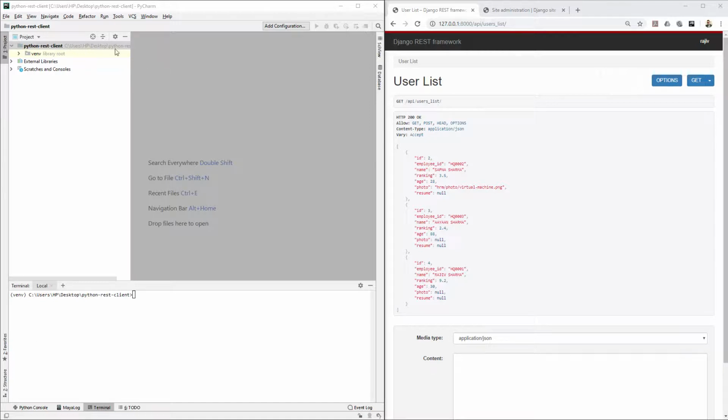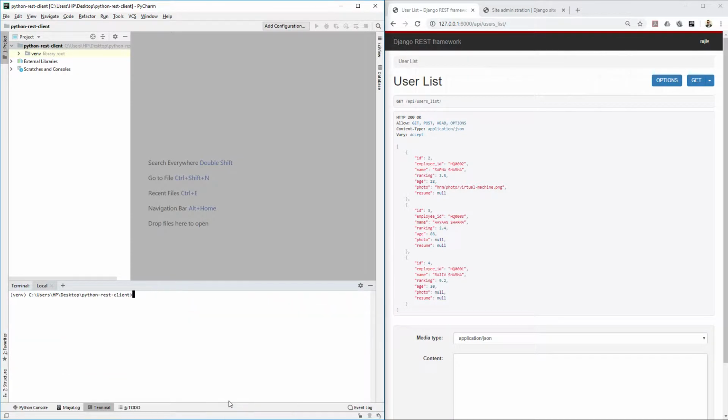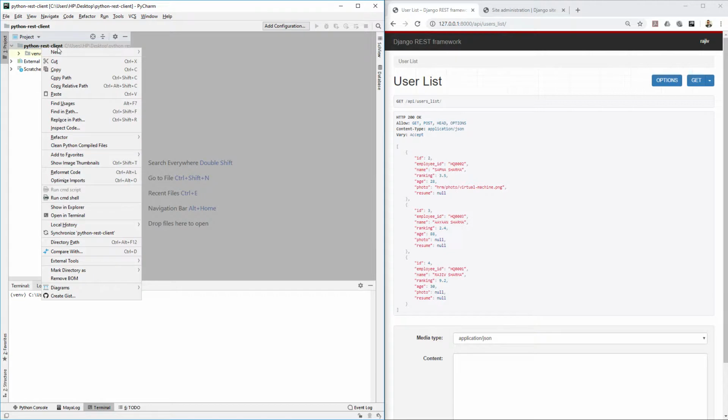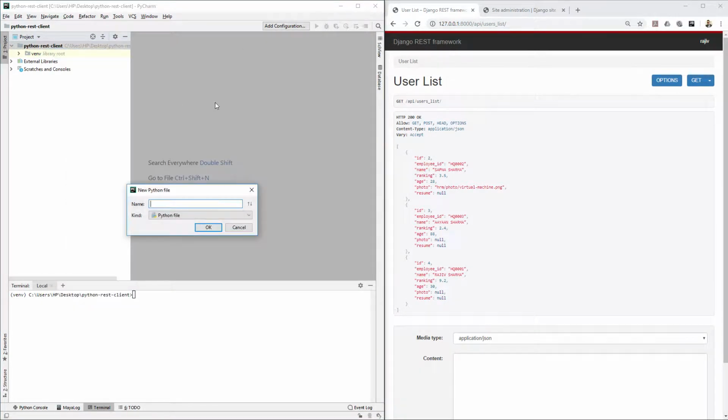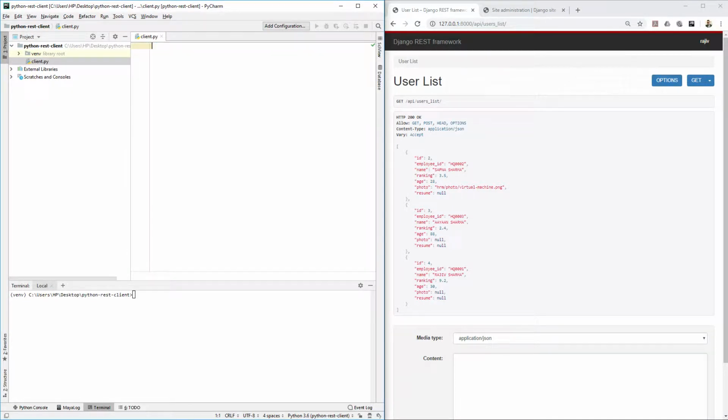Okay, I just created a new project here, and here I installed the requests library, which is pip install requests. You just run that and it will install the latest version, and that's fine. So this project is new. Let's create a new Python file here and name it client.py. Okay, so now we have an empty file here.